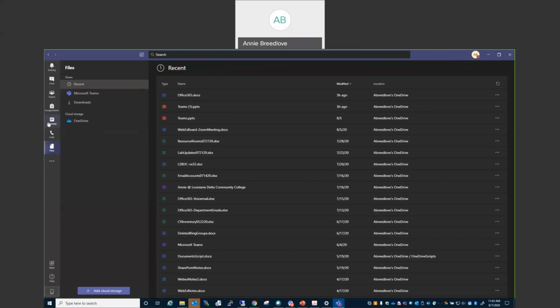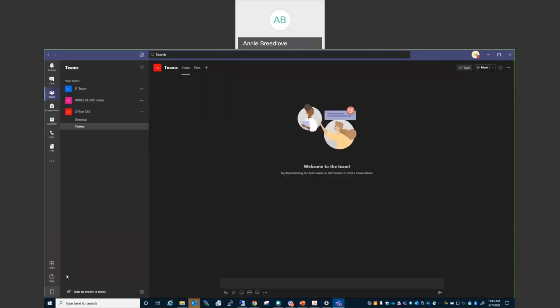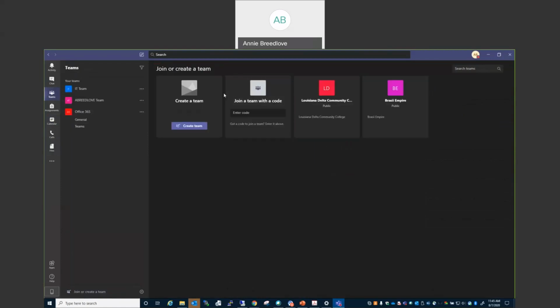If you want to create a meeting, you're going to go to your calendar. You can create it from within the Teams app, or from within your calendar in Outlook. To create a team, you just go to join or create new team, and you see the options there. If somebody's sent you a meeting code, you can enter the code there.